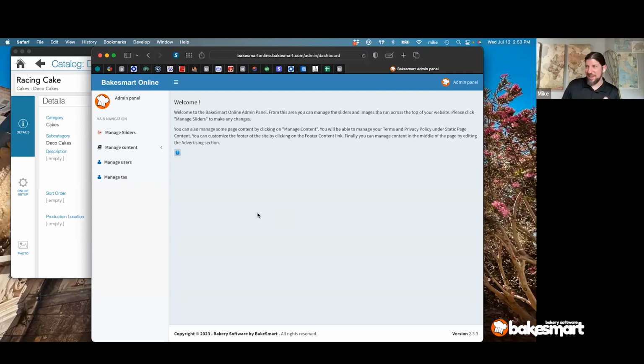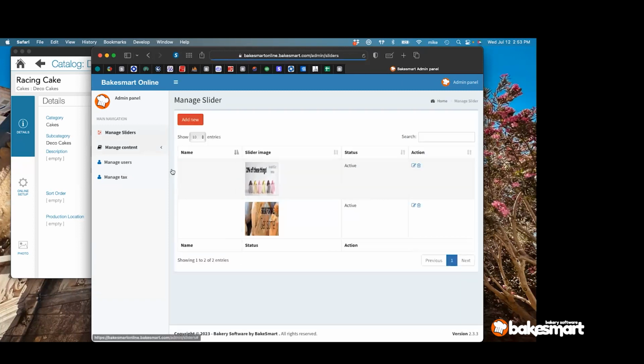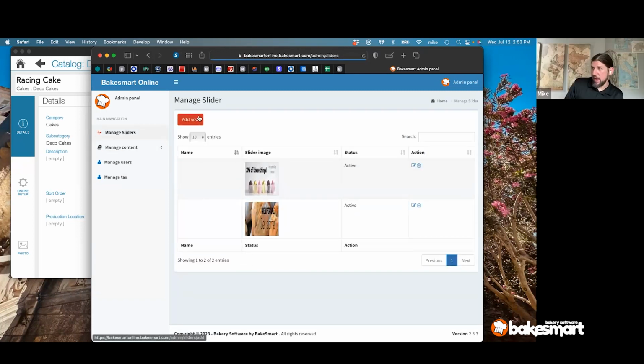Okay, good. Thanks, Mandy. All right, so I got logged in to my admin panel. Then we have managed sliders here. And you can upload these, right? You can add a new one, you can edit ones that exist. Yep, you can have up to 3.